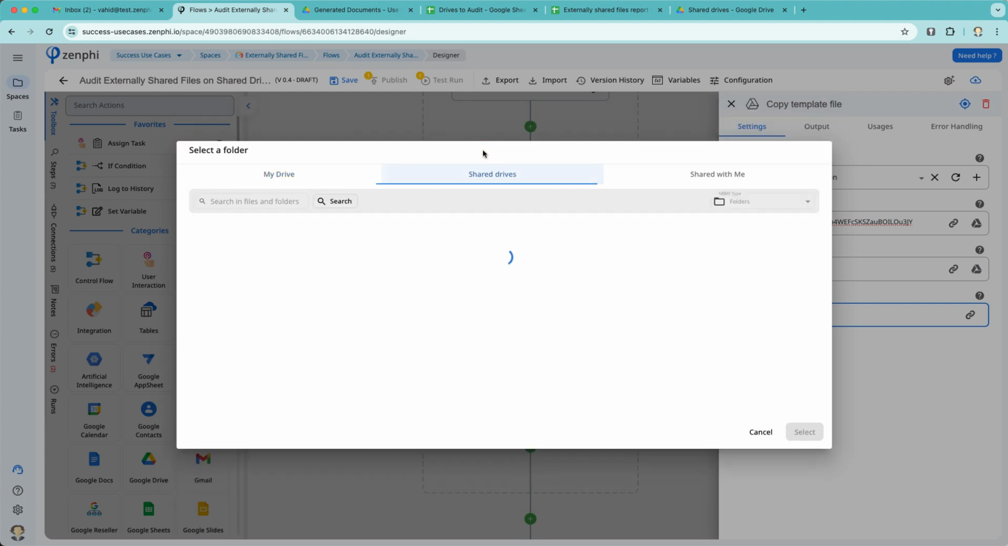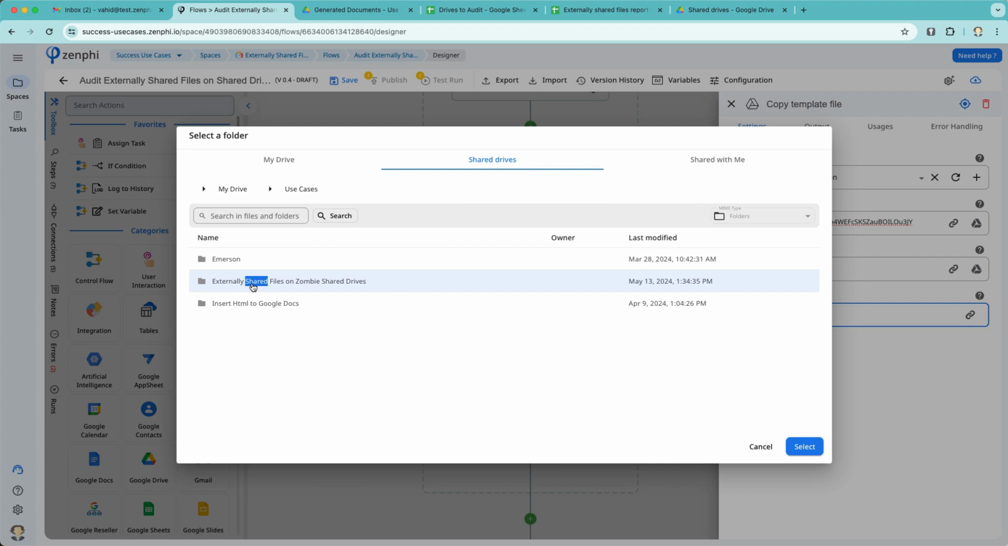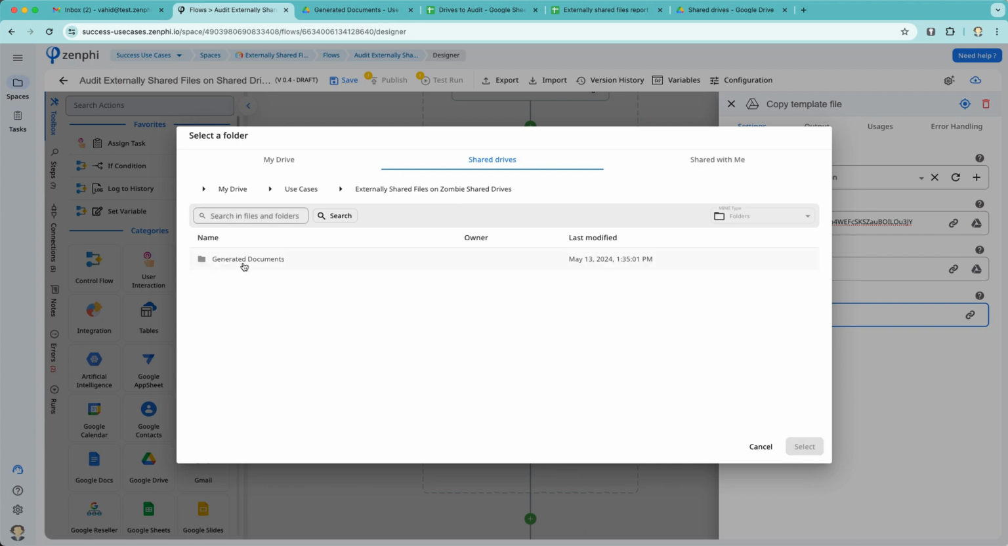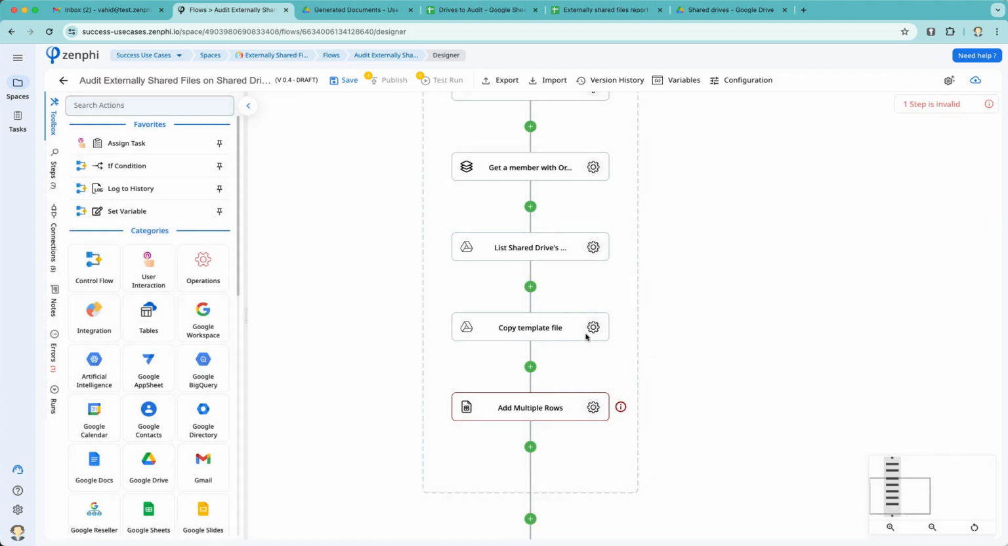Let me go here. Variable use cases. Yeah, that's a folder I'm interested in. So I select the folder, and I just call it generated report. That's pretty much it. Now I've got a file.